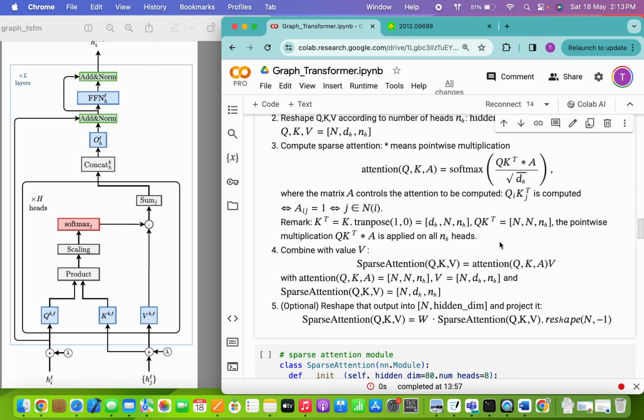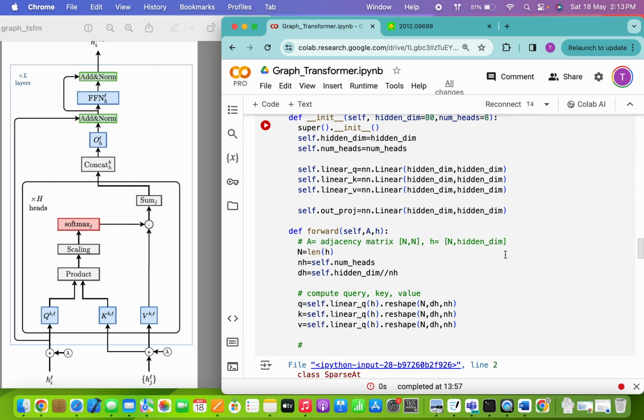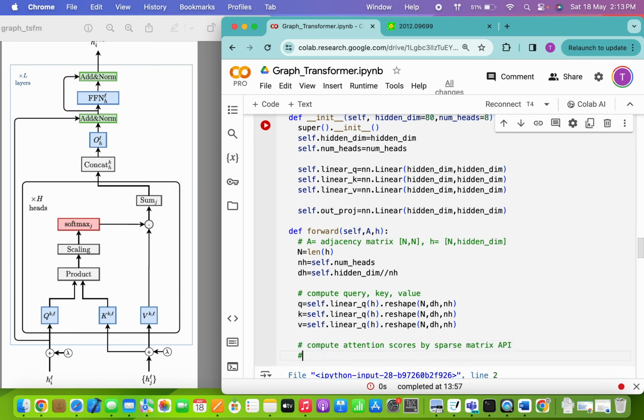The sparse attention is computed by the following formula here. Why we call this sparse attention? Because here we have position-wise multiplication, and our adjacency matrix A is a sparse matrix. For fast computation of sparse attention, I would use an API, compute attention scores by sparse matrix API.